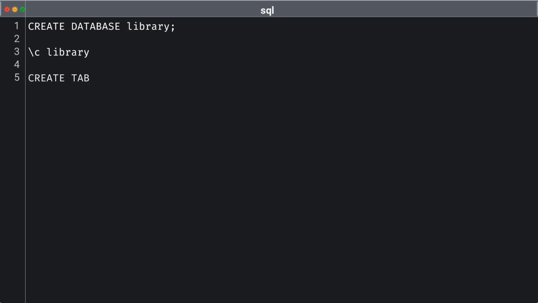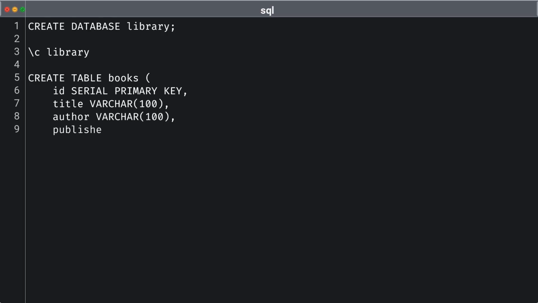First up, we're going to create a new database named library using the create database command. This action establishes a dedicated space to manage our book collection, which is super important, right? After that, we're going to utilize the \c library command to switch to the library database. This way, we ensure that any subsequent operations are performed within this context without any hiccups.